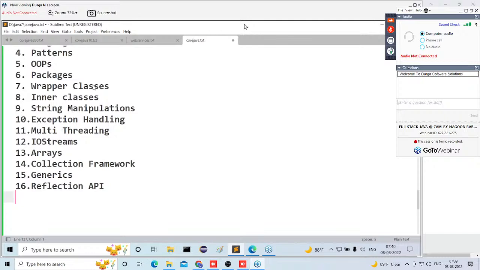The reflection API: what is the purpose of the reflection API? If you want to write a program to analyze another Java program, to understand exactly the class declaration, whether this class is declared public or not, what is the name of the class, what is the superclass, what are the implemented interfaces, what variables exist inside this class, what is the data type of each variable, what is the name of the variable, what is its value, and how many methods are available inside this class.